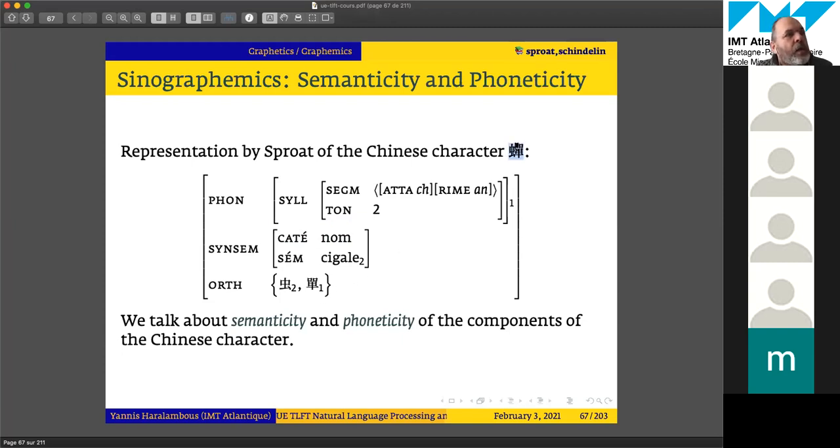So this character has this phonetic representation, this tone, second tone, and it's written in two parts. You can see them, left part, right part. And the left part belongs to this meaning. So the left part has the meaning, seagull, and the right part has the phonetics given here.